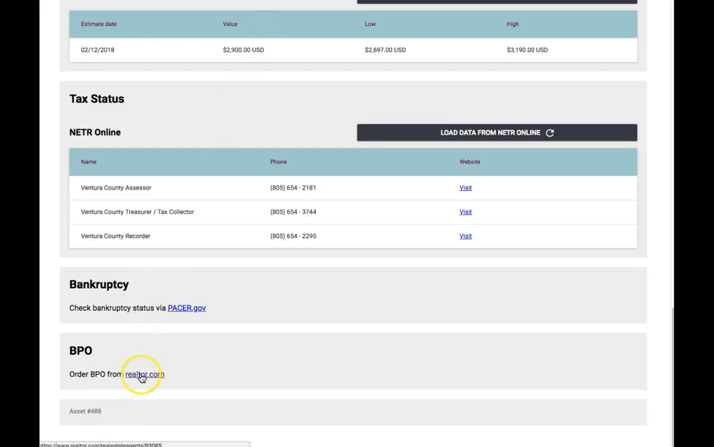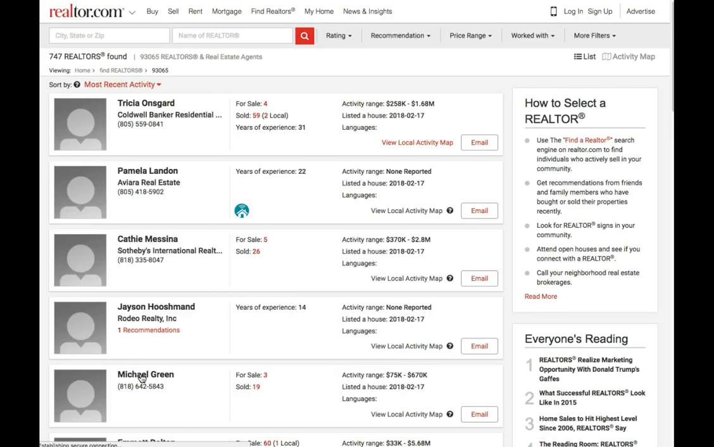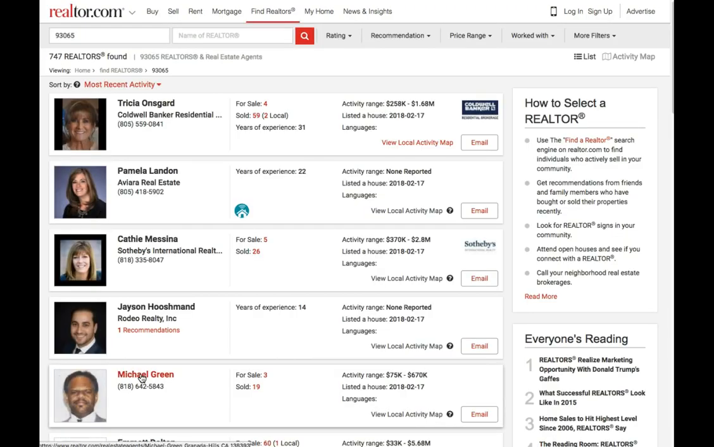And then last but not least is, if you want to do a BPO or start building a relationship with a realtor, here are the local realtors in that zip code for that property.